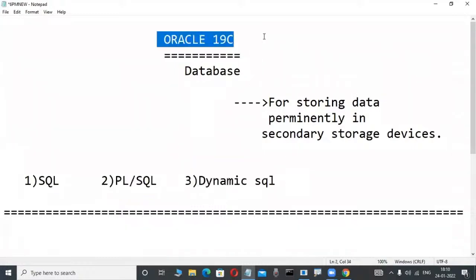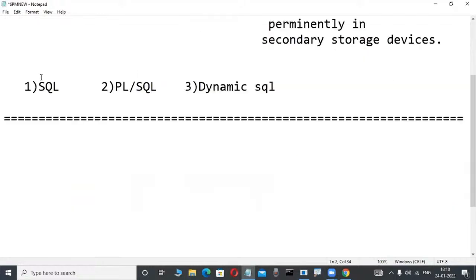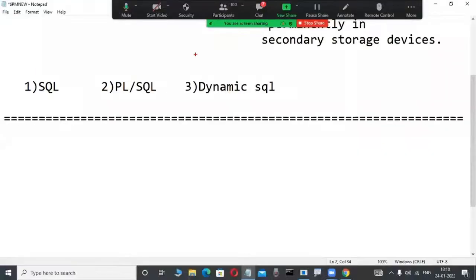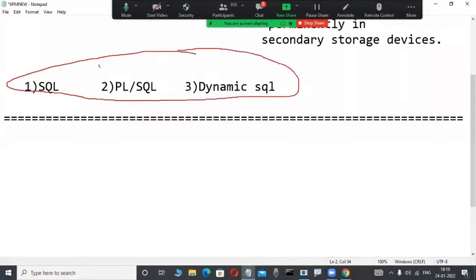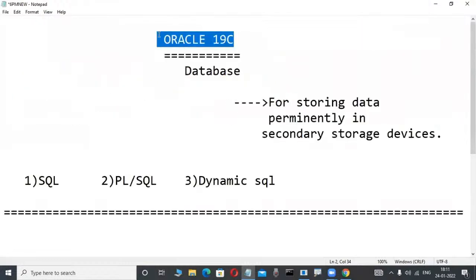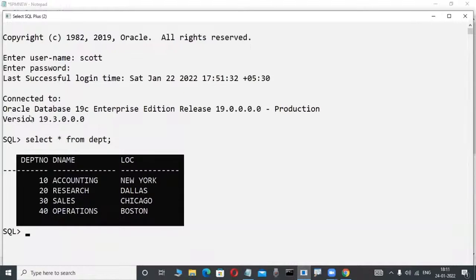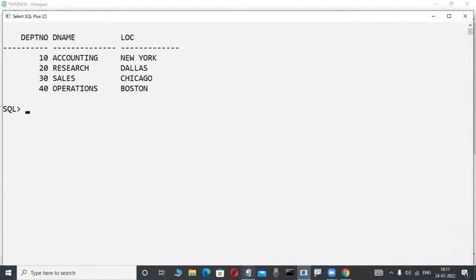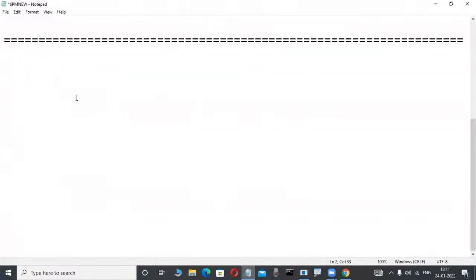Anybody learning an Oracle course worldwide, not from me only, anywhere, will be told about these three languages. What is the SQL language? What is the PL/SQL language? What is dynamic SQL? These are big concepts. Through these languages we operate these types of products. Up to this, I have told in previous classes. Now concentrate here.